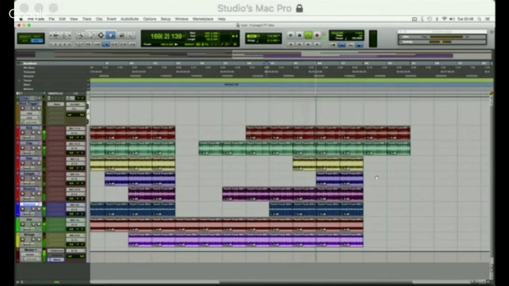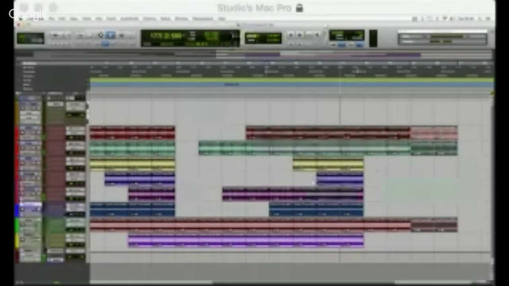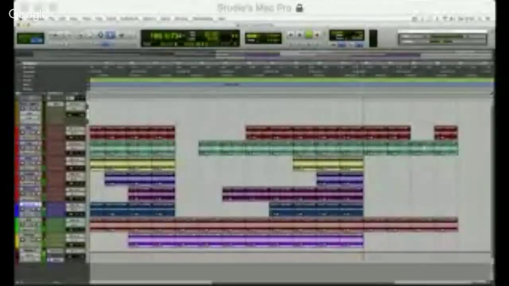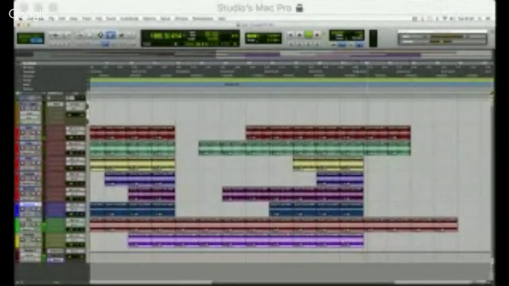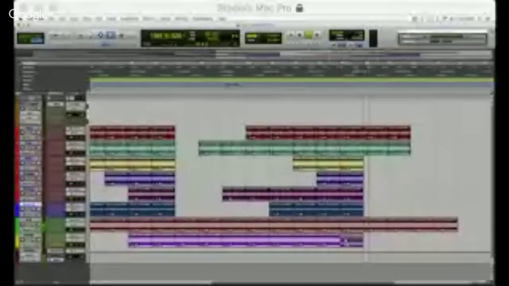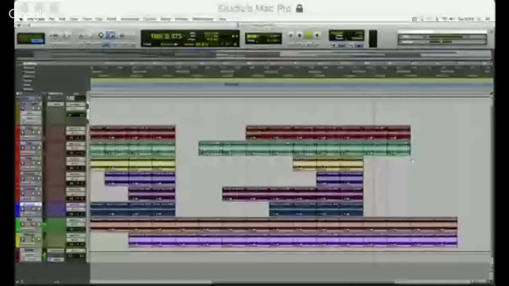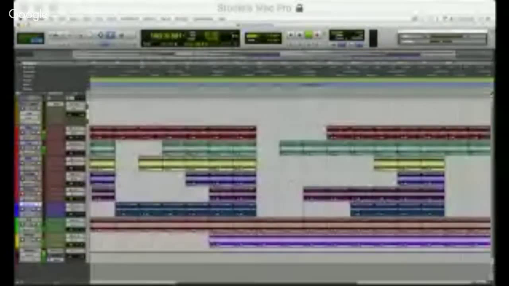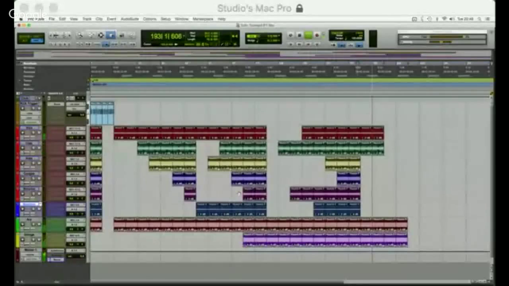Almost done, not quite done. We're just going to finish this off very, very quickly. Almost there. Okay. That's it. That's our arrangement done.